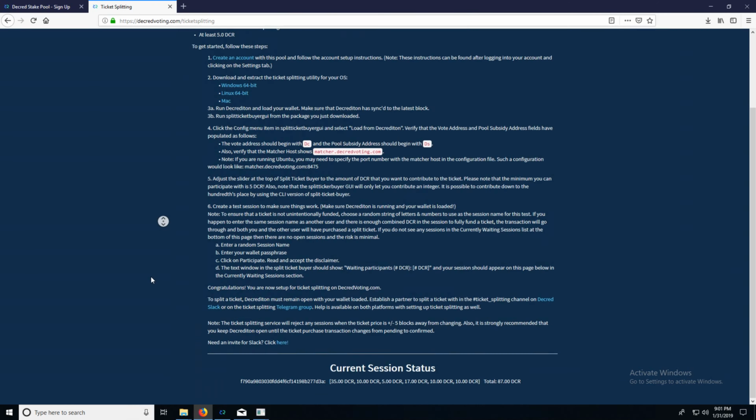So also you can check the status of live sessions in two different places. I have a list at the bottom of the ticket splitting page on my website with the current session status. We can see the same thing, except here we don't see the session name. This is actually a hashed version of the session name, but we do see the individual participant amounts and we see the total.